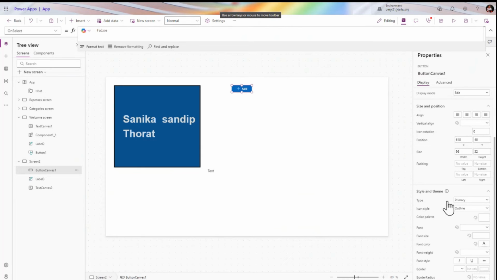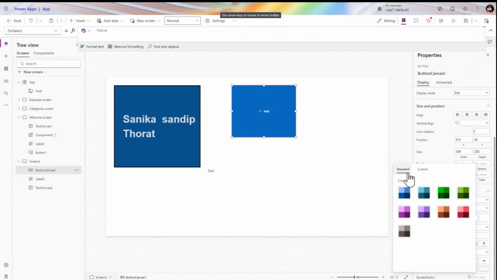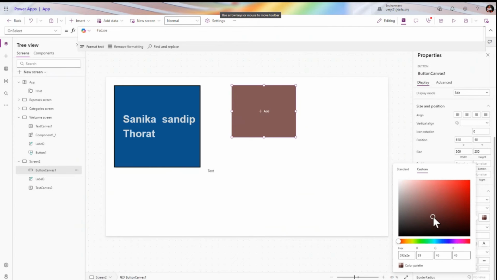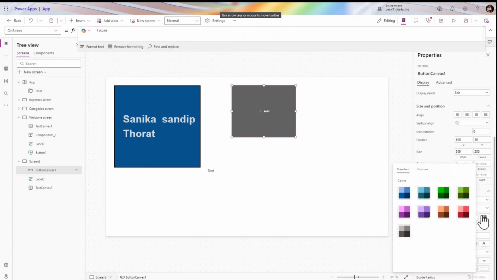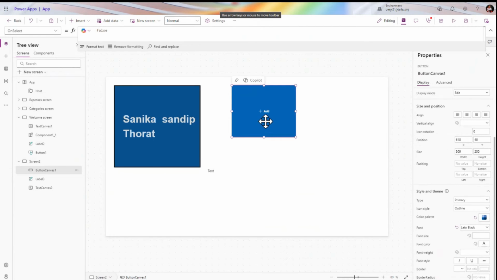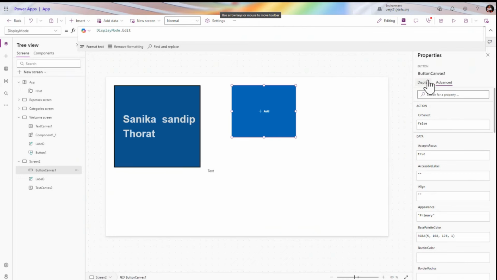If I want to make this button yellow, I cannot do it from here. This much color we have, or it will change directly with the theme standard color palette. We have the option to go and select the color palette directly in the modern mode. This button also has the same feature. The only additional one is the display mode.